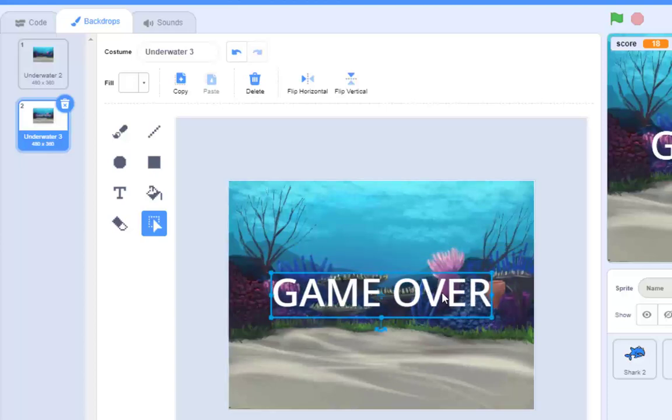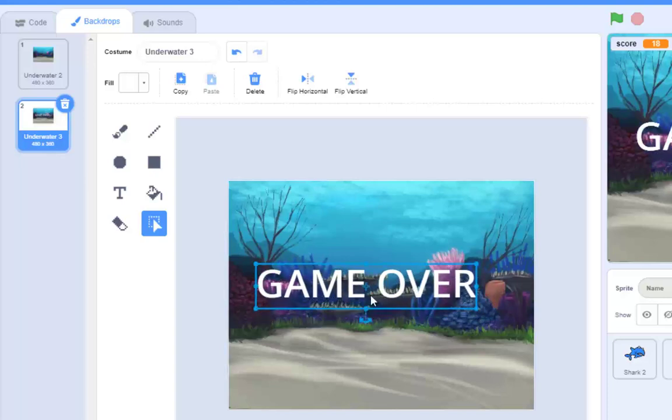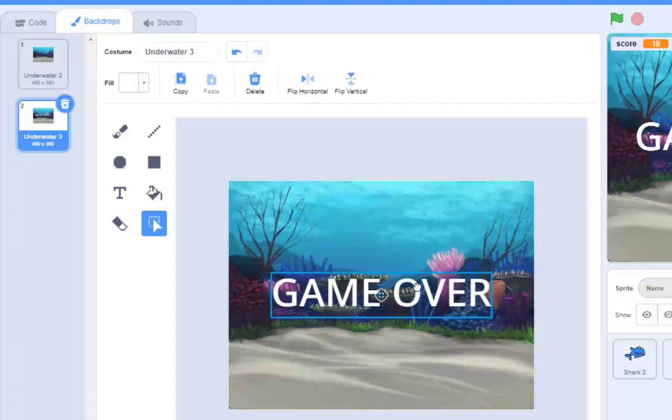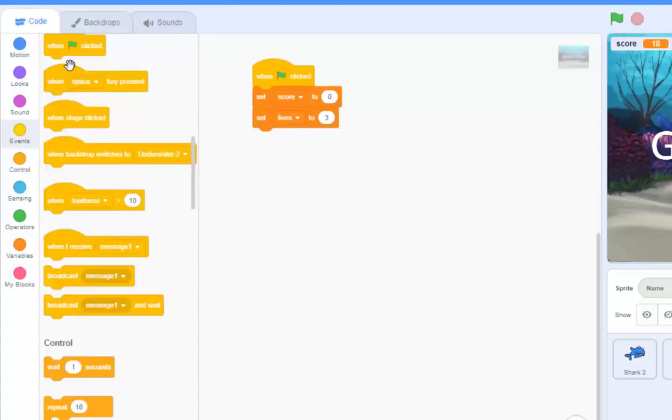Let's put the words game over nice and big, and we remember that blue cross being on the sniper rifle. There you go, it is right in the middle, game over. So I now have two backdrops, underwater 2 and underwater 3. Now let's have a look at the code for the backdrop.